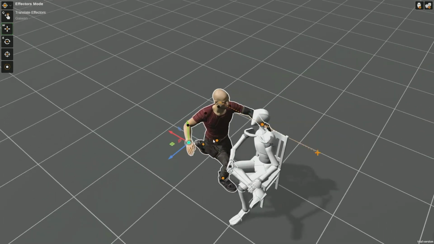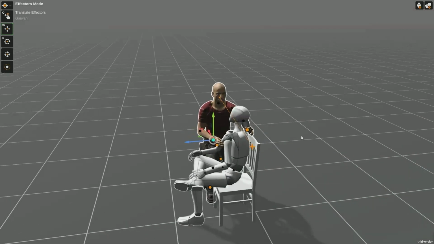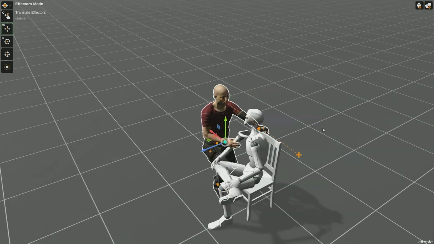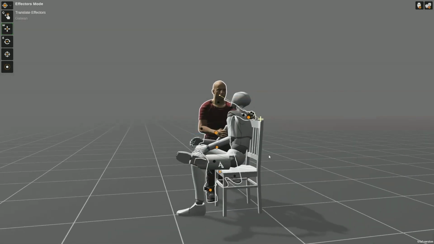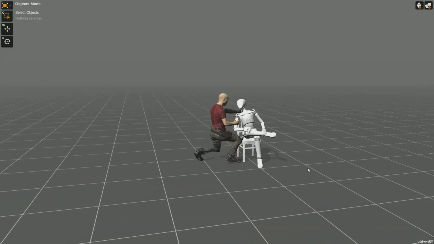Maybe try to have him grab his arm with his hand. Maybe even closer. And finally have them really look into each other. Okay. Good enough for now.